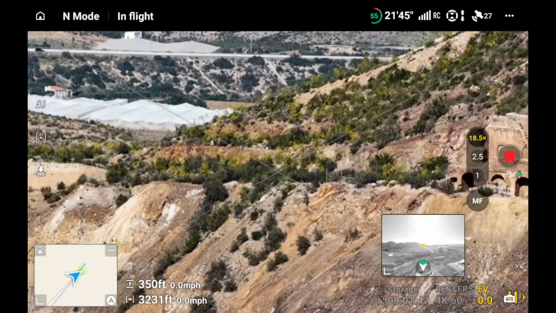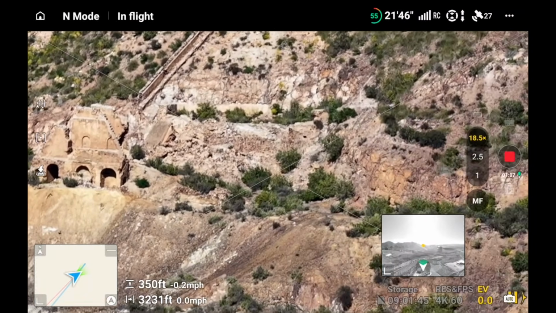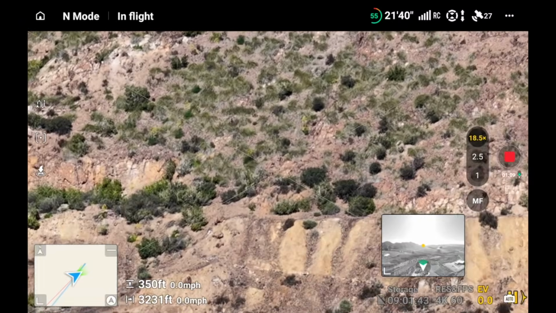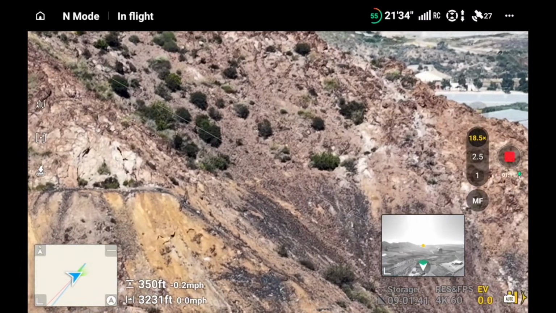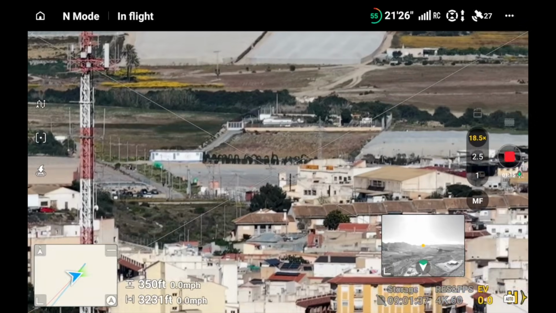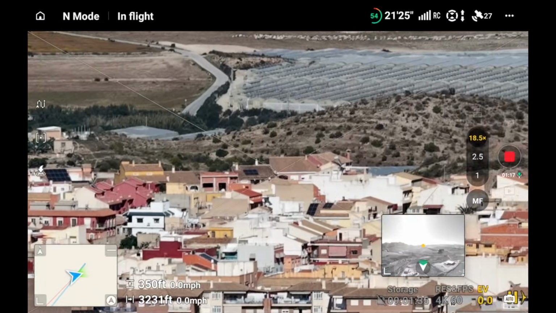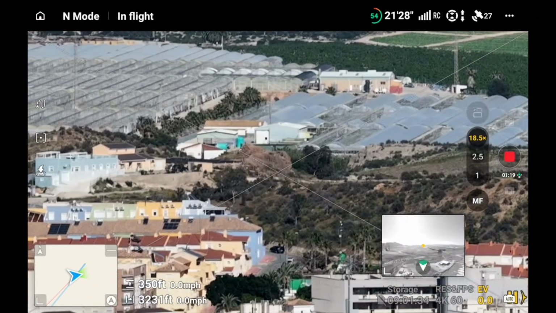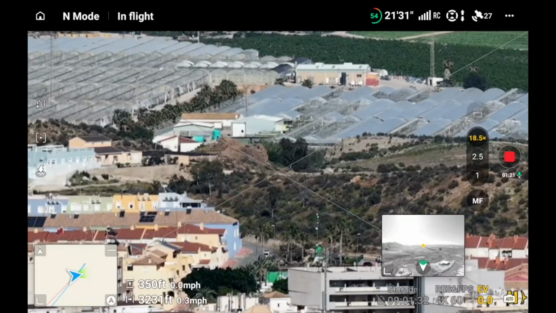So let's move the drone around a minute, and okay, see if we can see. What I'm trying to do is, right, there's the town. I want the town there. Okay, let's zoom out on that.